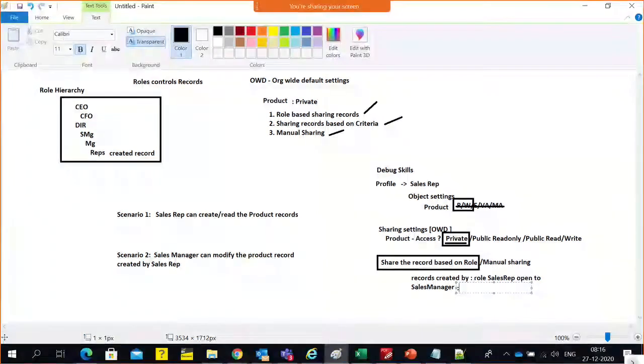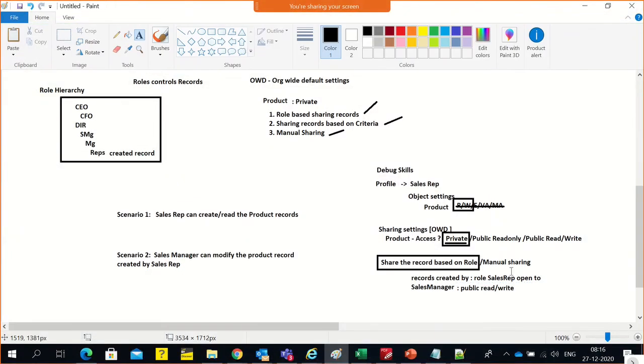At that time, what level of access will they ask you for? Public read only, right? This is the option that will come in the drop down. You are saying that whatever is done by a sales rep, you are giving access to the sales manager. Now what level of access should this manager have? Only read level I'll give, or should I give read and write also? You can control that there also.